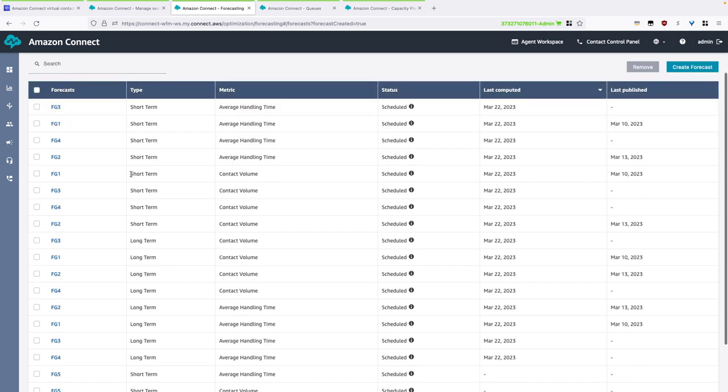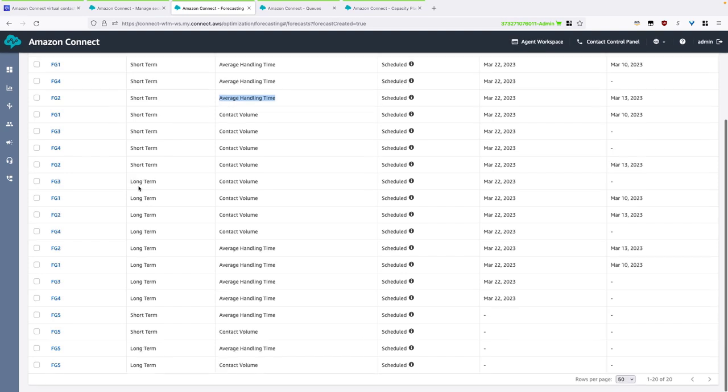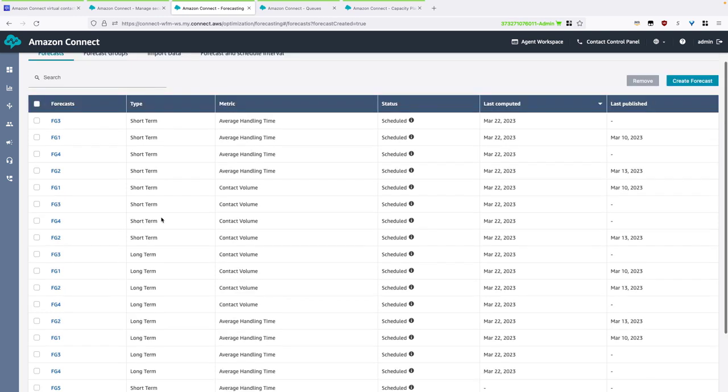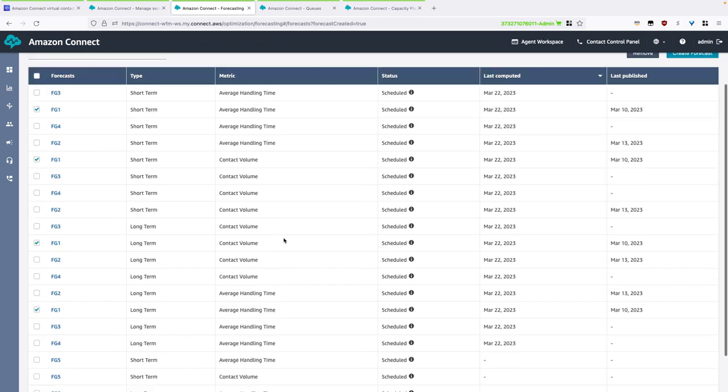You can see I have short-term for contact volume and short-term for average handling time, and then you have long-term for contact volume, and long-term for average handling time. So you basically get four forecasts for one forecast group. As you can see, FG1 here, FG1 here, and then it is here, and the last one is here.